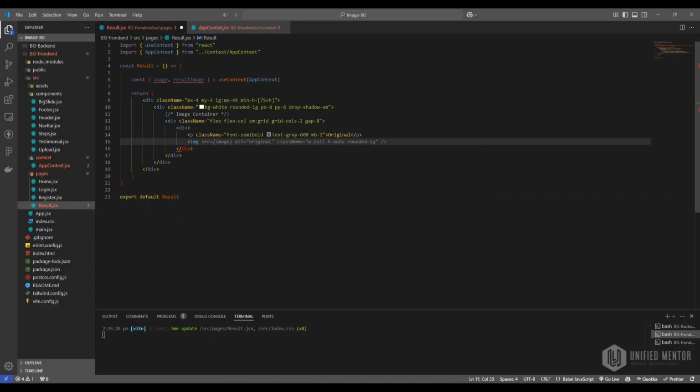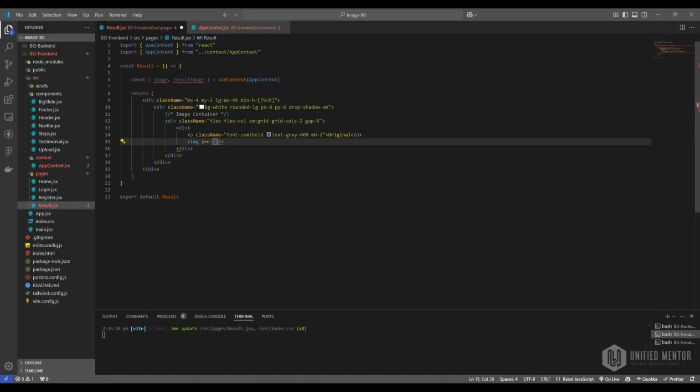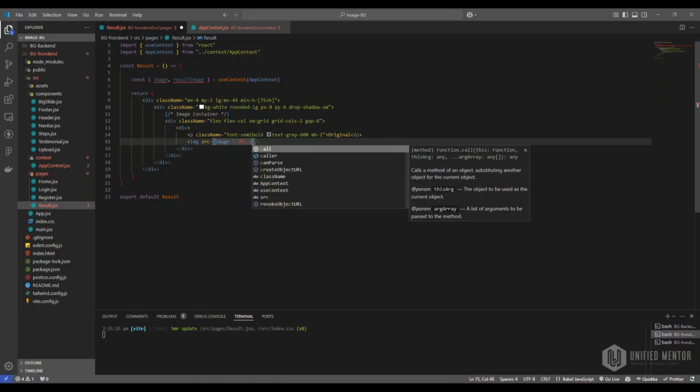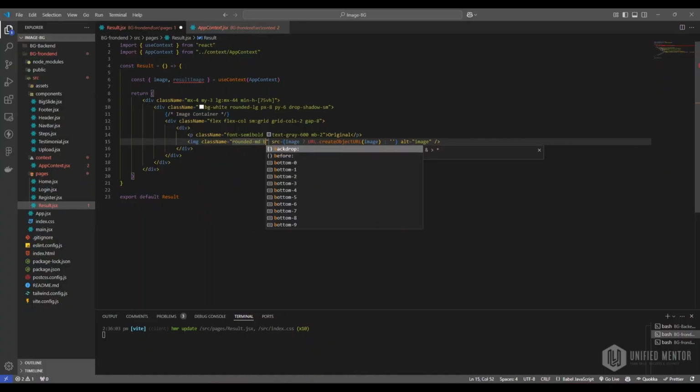And we will use image tag here, where source comes from our image, and URL dot, we will just create object URL, so it will create the URL for the image, and if there is nothing there, we will just leave this as empty. And let's style this image tag. Class name, it is rounded medium with a border.